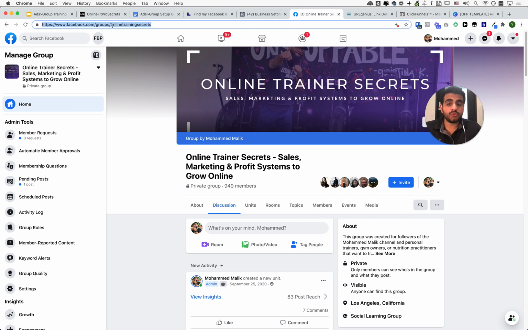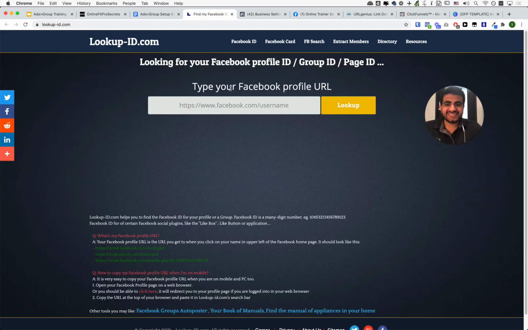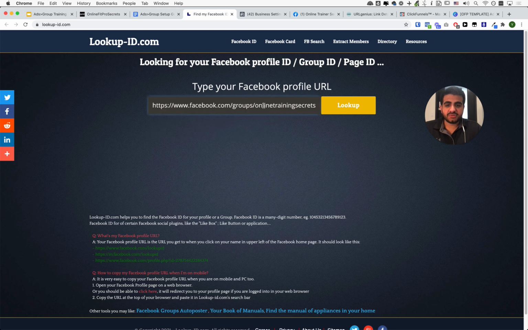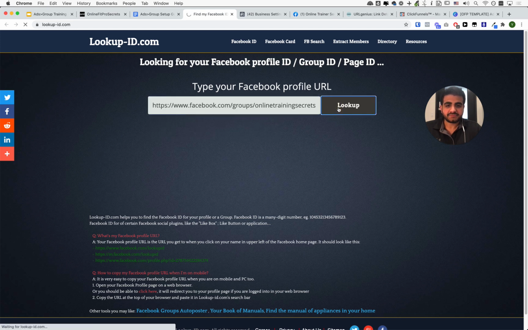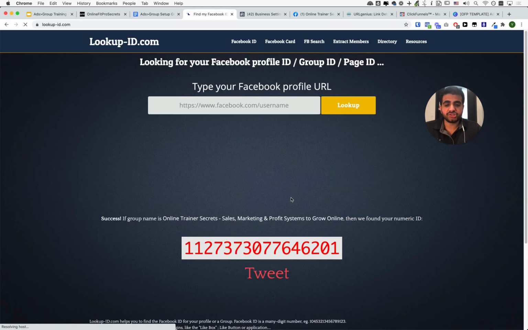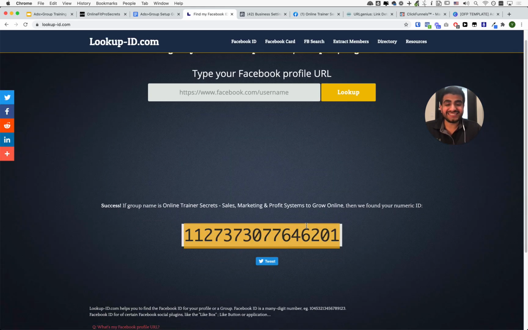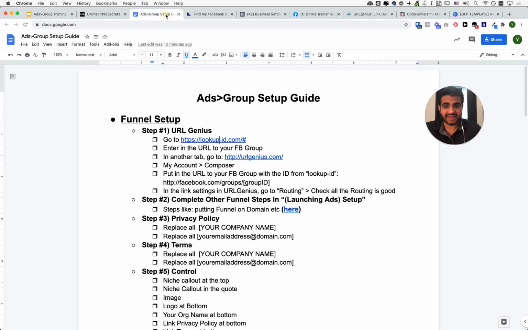However, this is not what we can utilize as the ID. So we grab that link, put it inside of the lookup ID field here, and hit lookup. Once we do that, it's going to push out the exact ID for our Facebook group. This is the ID that we can use inside of URL Genius to actually create our deep link, okay? So we're going to leave that tab open for now, because we're going to need that ID in a second, okay?